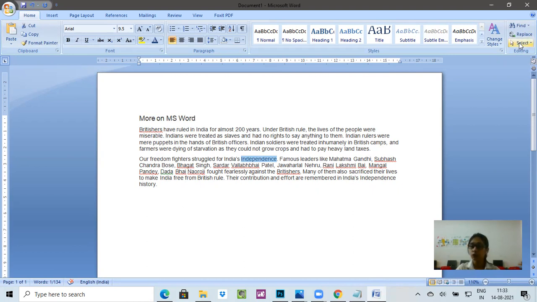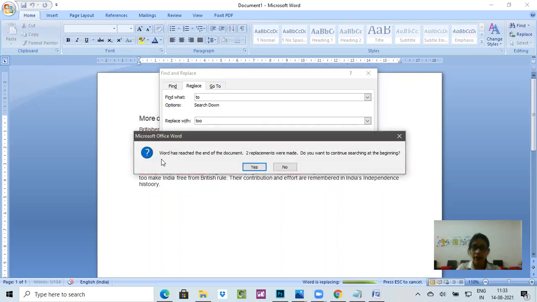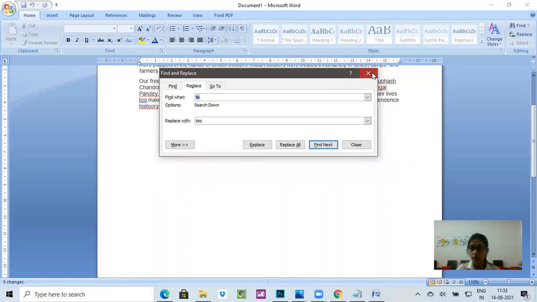Now let's go to the replace option. Replace means if you want to replace any of the words. For example, here I want it to be replaced by this two. If you want to replace it at one place, you can click on replace. And if you want to replace at all places, you have to click on replace all. It says the word has reached the end of the document. Two replacements were made, meaning at two places the replacements were made. Do you want to continue searching at the beginning? Yes. Okay.